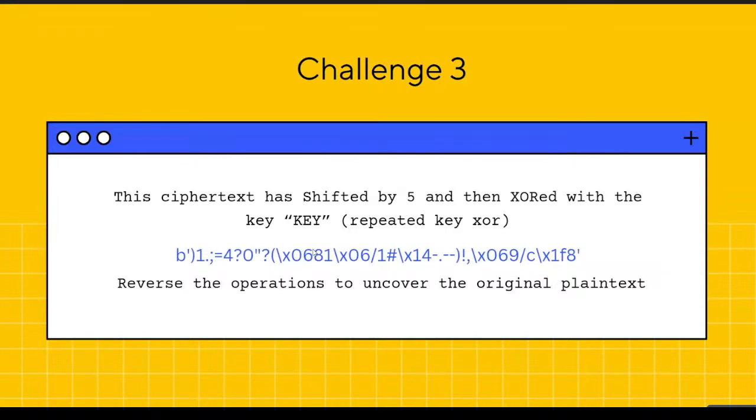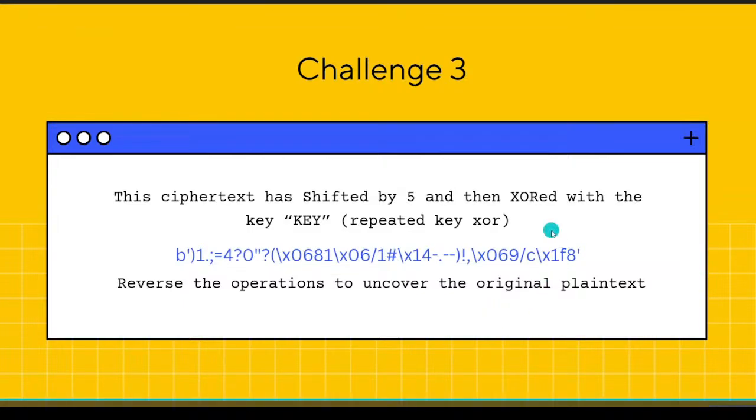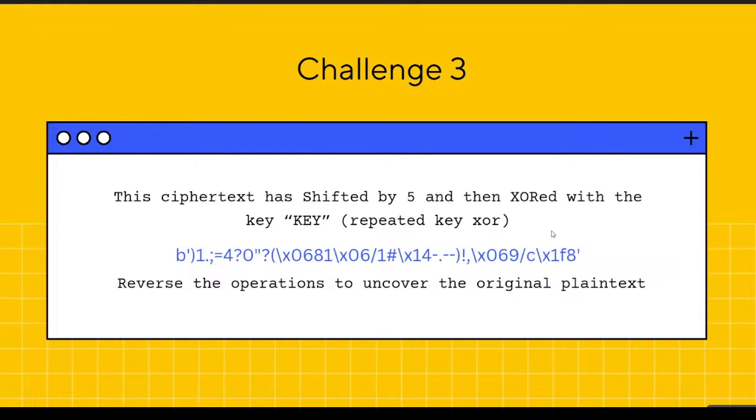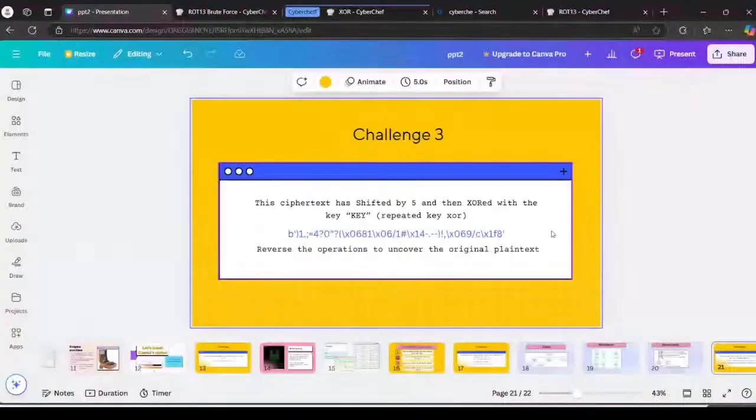So this is what you want to do when you're using repeated key XOR. The key is repeated until it's the same length as the plaintext or ciphertext, and then it is XORed. So try to see if you can do this challenge.